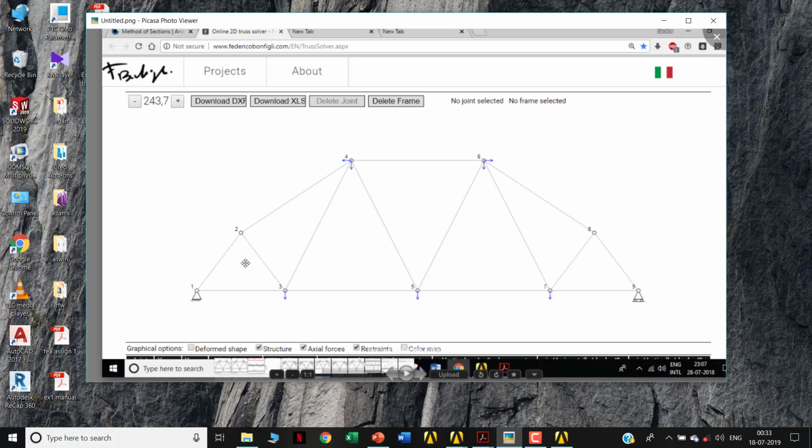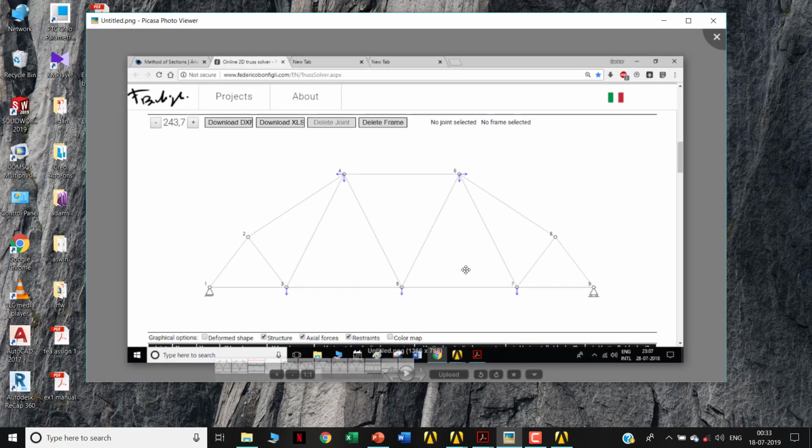So what you have to do is draw the truss here. You have to apply the loading condition. The only thing is that here you can't apply inclined loads. So an inclined load should be resolved into horizontal and vertical loads here, and you can apply it and pretty much draw the same thing. And you can click on the button solve, which will be at the bottom of this page.